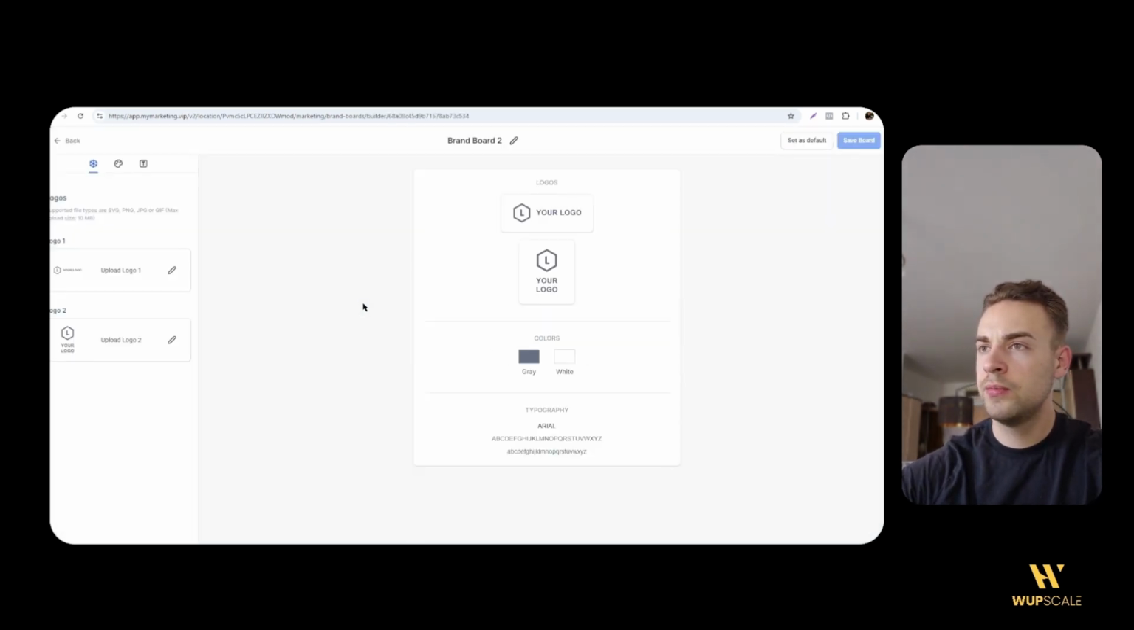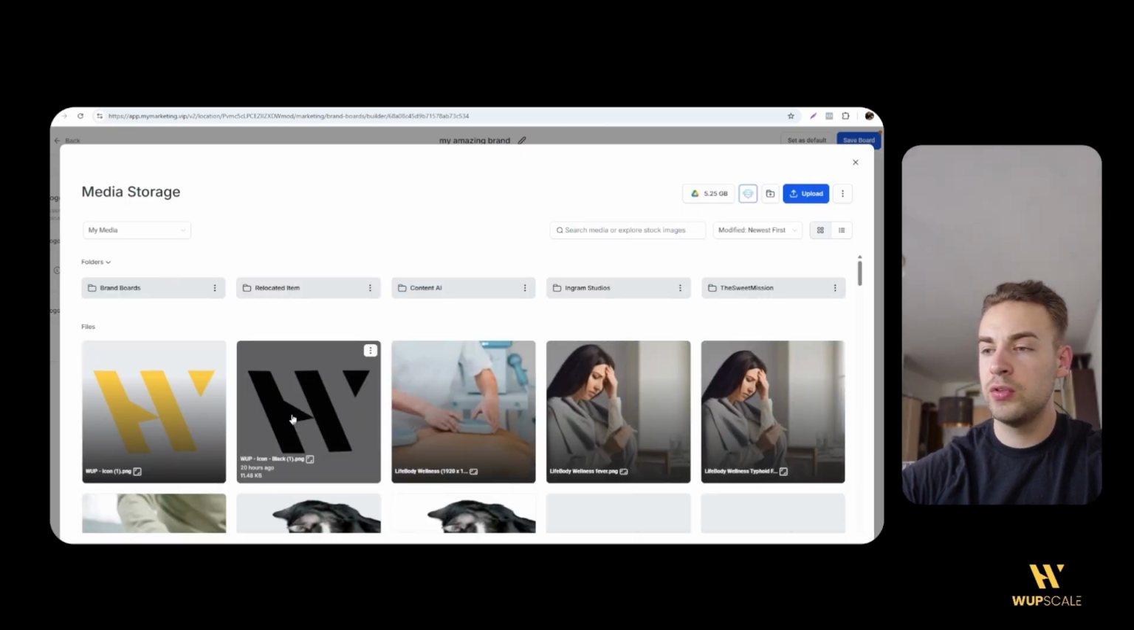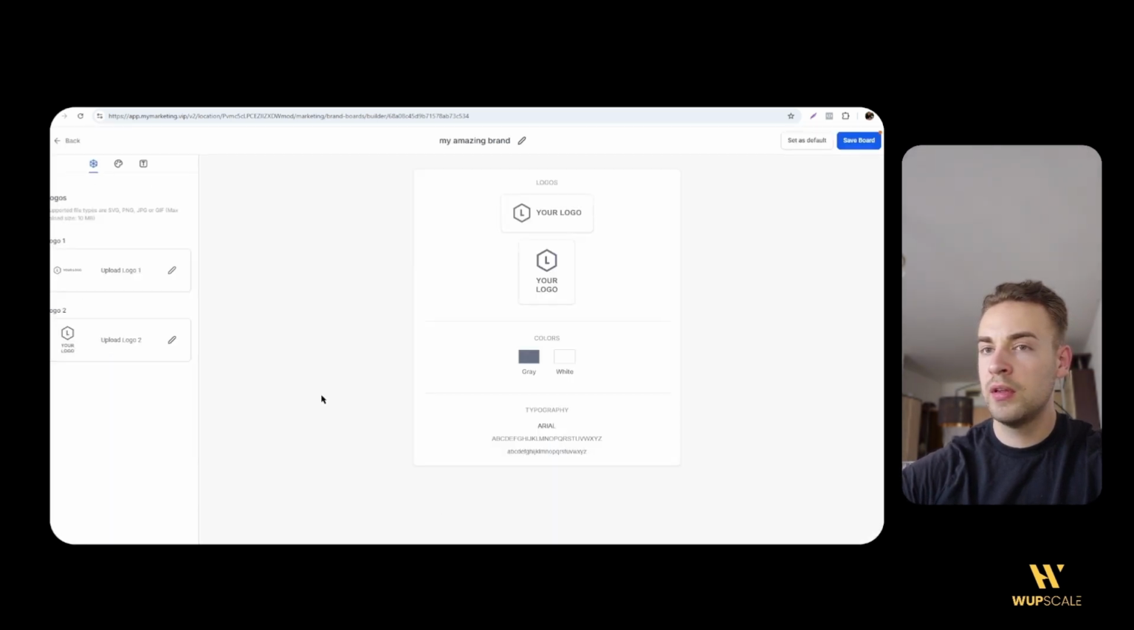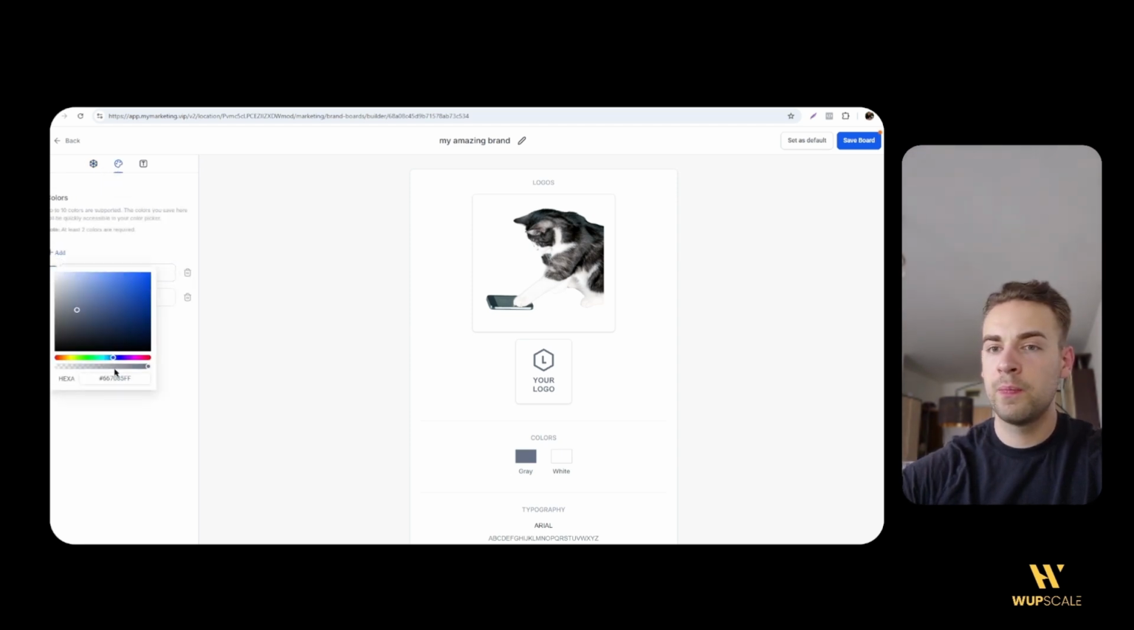Click continue, and then you can just name it My Amazing Brand. Update your logos. I already have the logos updated here. Let's say we do this cute cat, and that's my only logo. Now let's add some colors. So you need to switch here at the top and click the color.